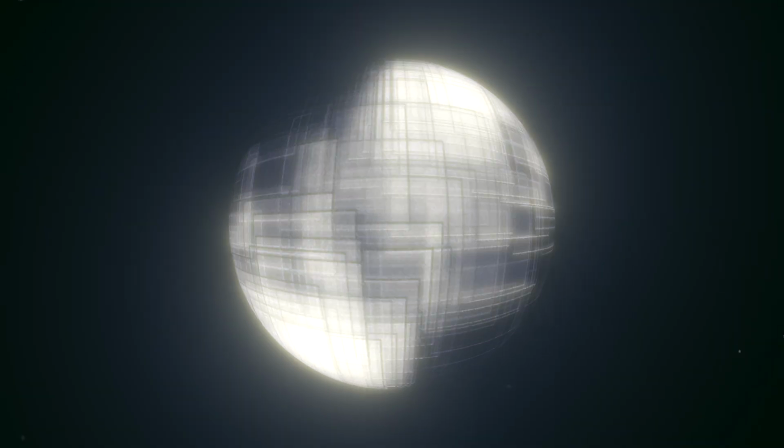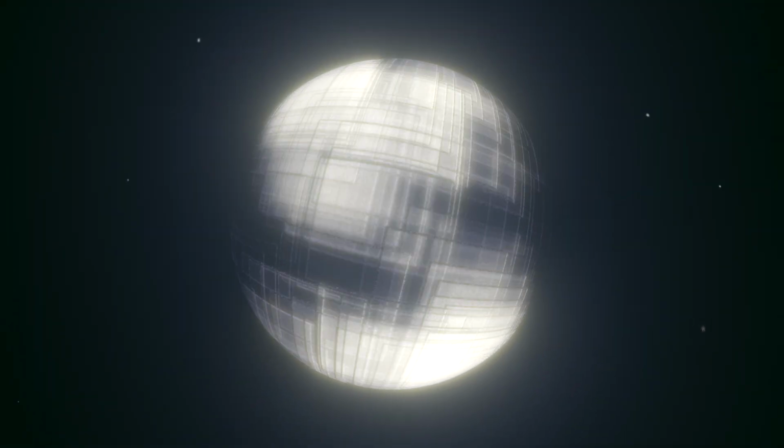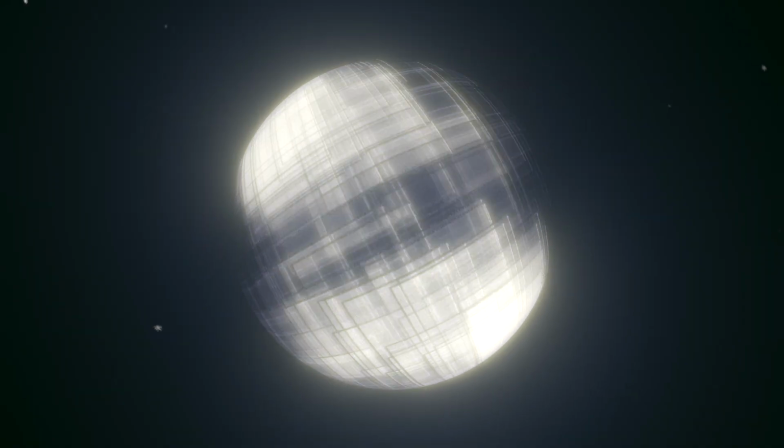So it's another pretty intriguing combination of filters and effects, and I think you're going to like it. So let's take a look.